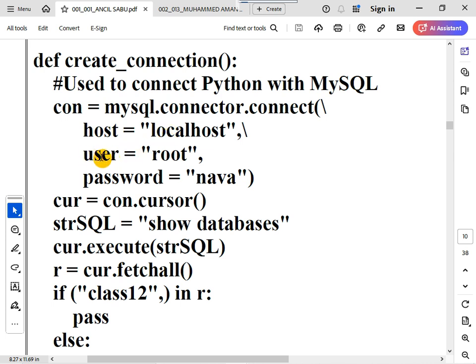While installing the software MySQL, I went with the default user root, and I gave the password Nava. The connect function returns an answer. The connection object is returned as the answer. CON contains the connection object.